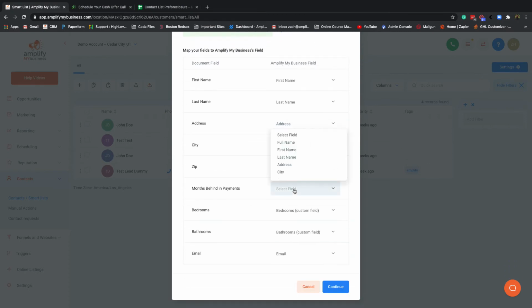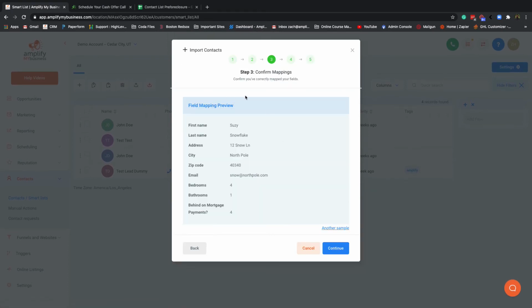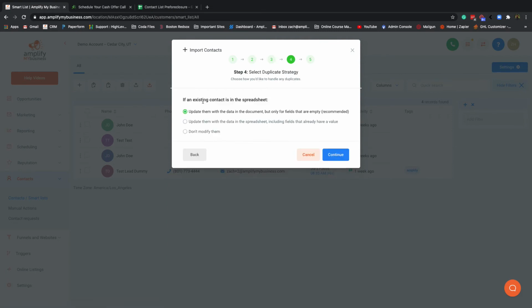And then what I'm going to do is see how I've got this month behind in payments. I need to go find that so that it auto-populates correctly. So I'm behind on mortgage payments. Okay. So then I'm going to hit continue. I'm going to then preview it, make sure it looks good. Click on another example. Then I'm going to hit continue.